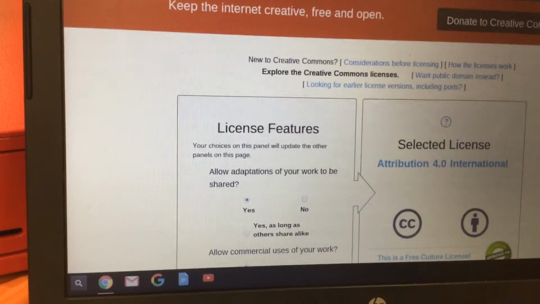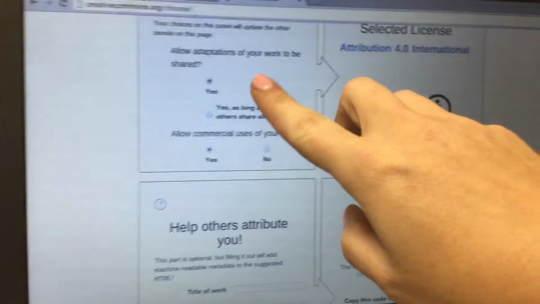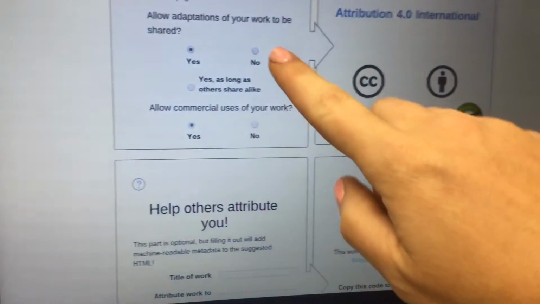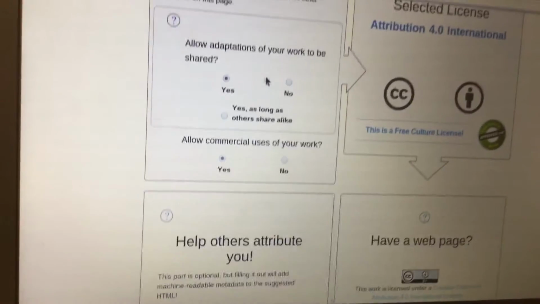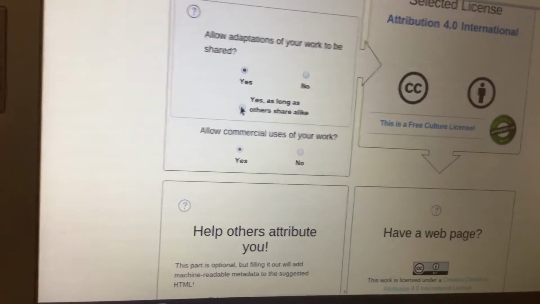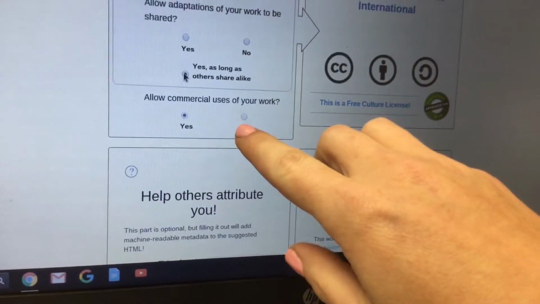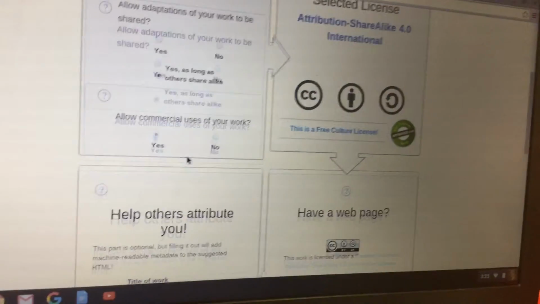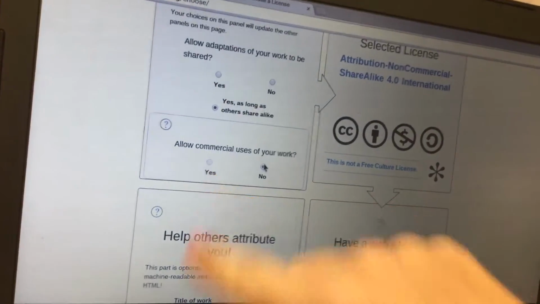So it's going to ask, allow adaptations of your work to be shared. If you want people to be able to change it, hit yes. If not, click no. Or if you want other people to also need a Creative Commons license if they use your work, you'd click as long as others share alike. Allow commercial uses of your work. So if you don't want people to make money off of your work, you click on no. If you don't mind, then you would click on yes.